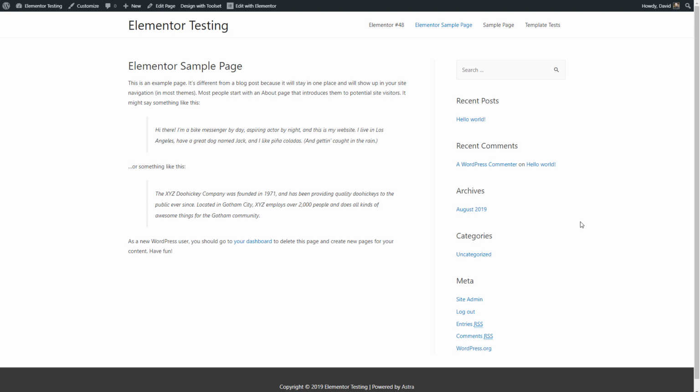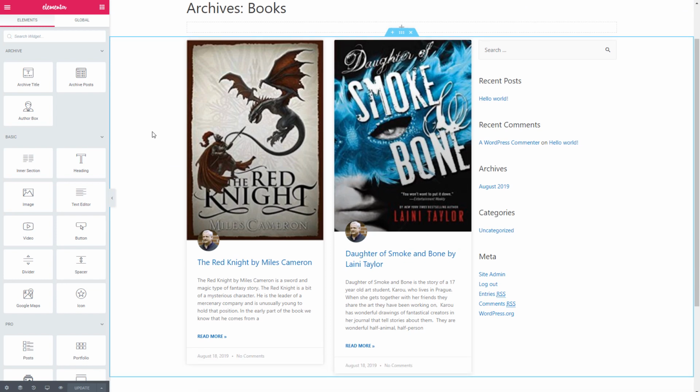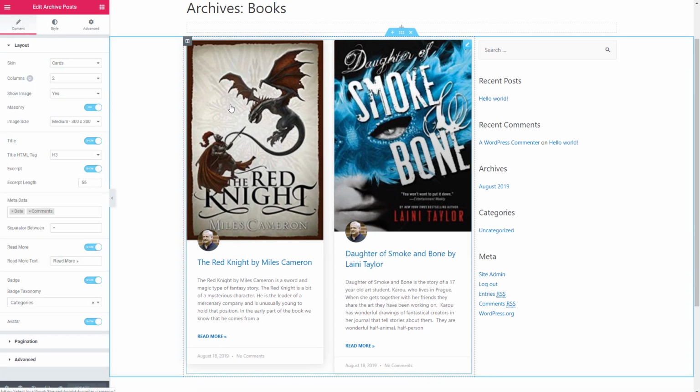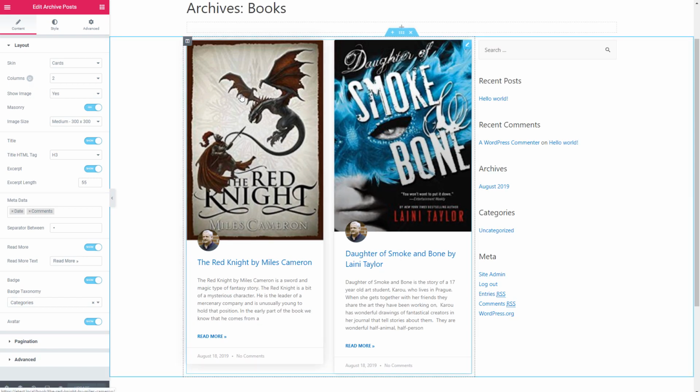But here I'm going to show you an example of a mismatch in breakpoints that I ran into when creating an archive template. So here I have an archive template for books. And you can see I'm using the archive posts, which I have here, and a sidebar here. For desktop, I'm having 2 columns, and what I want is for tablet to have 1 column and the sidebar, and then for mobile just have 1 column and hide the sidebar.